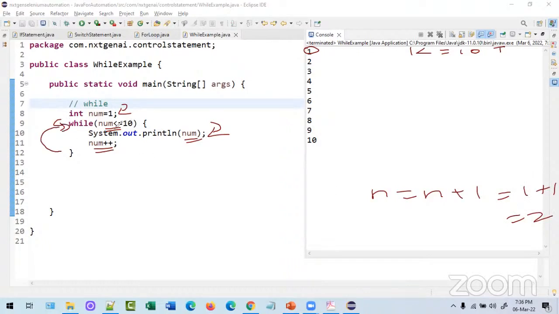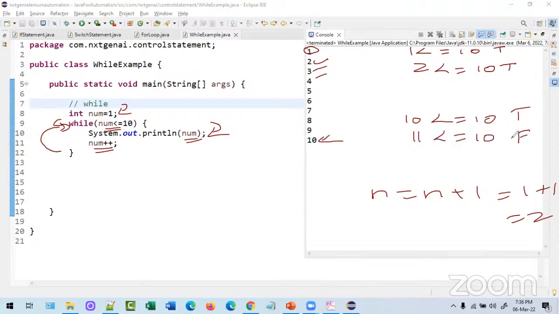It will come and check for the condition. Now num is nothing but 2. 2 is less than or equal to 10. It is true. Then it will print 2, 3, 4 like this. Again, when it comes to 10, 10 is less than or equal to 10, it is true. It will print 10. And when it goes to 11, 11 is less than or equal to 10, it is false. Now the condition is false.